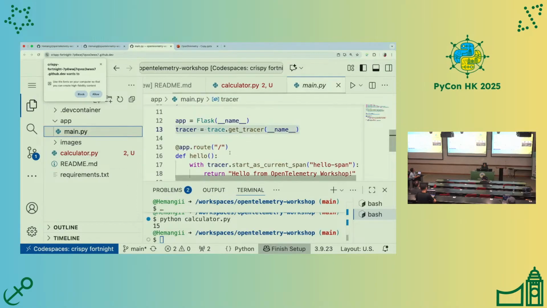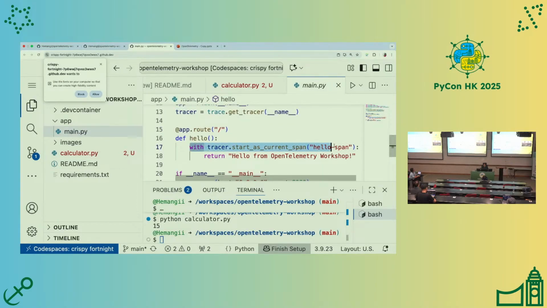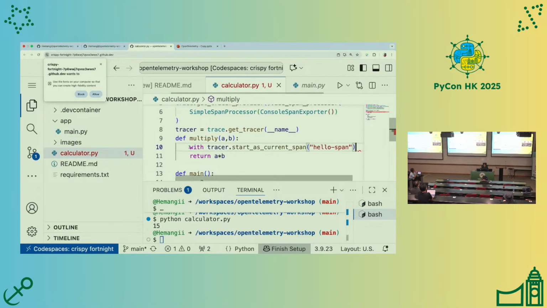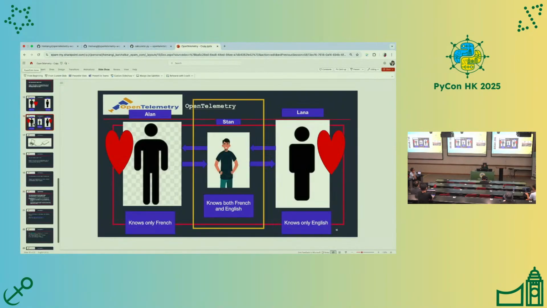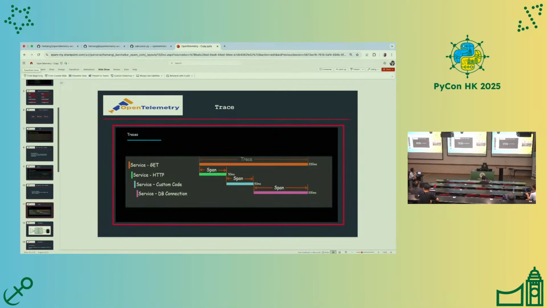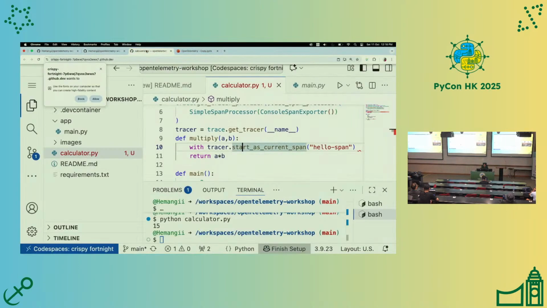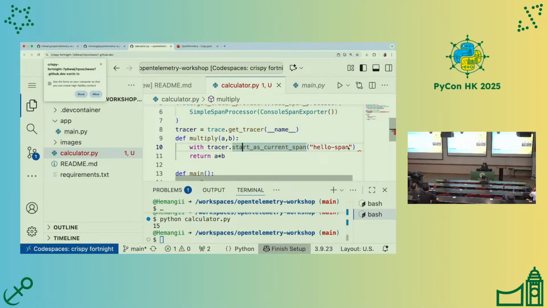So if you go to main.py, this is a context manager. Just simply copy it: with tracer, and this is a function that is defined start as current span. Like we saw in the PPT, just go a little behind. A group of spans makes a trace. Now we are starting a span in this function. And you can name the span anything you want. Just name something that you will be able to identify yourself. I'll name it multiply span.